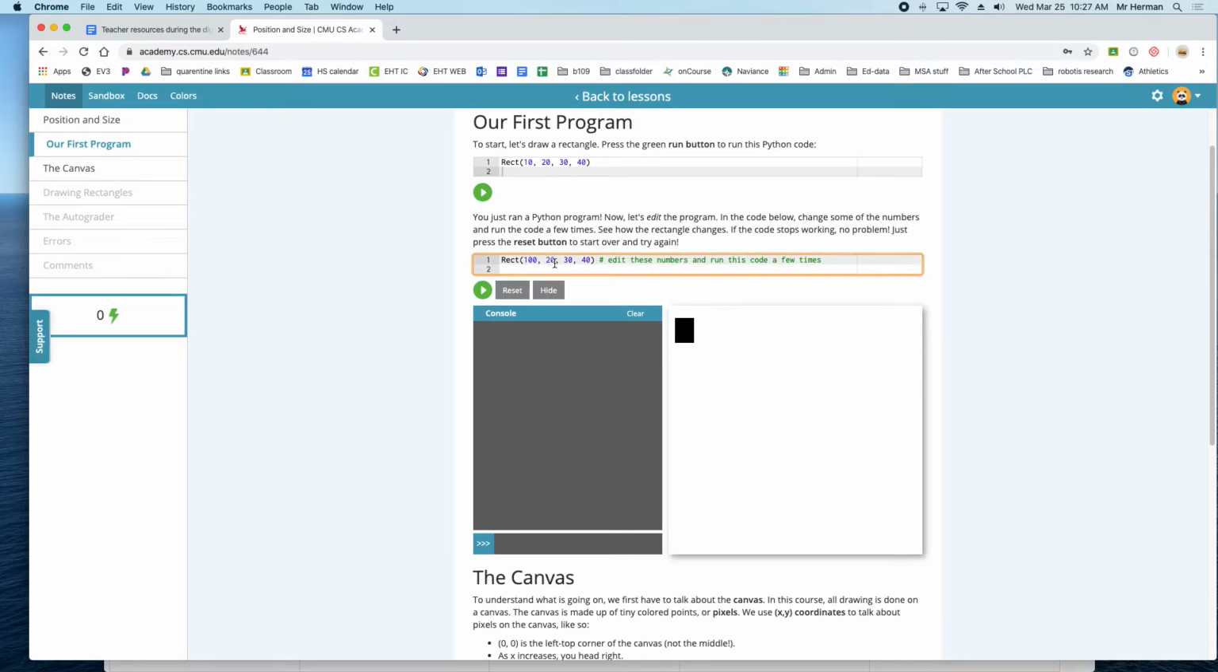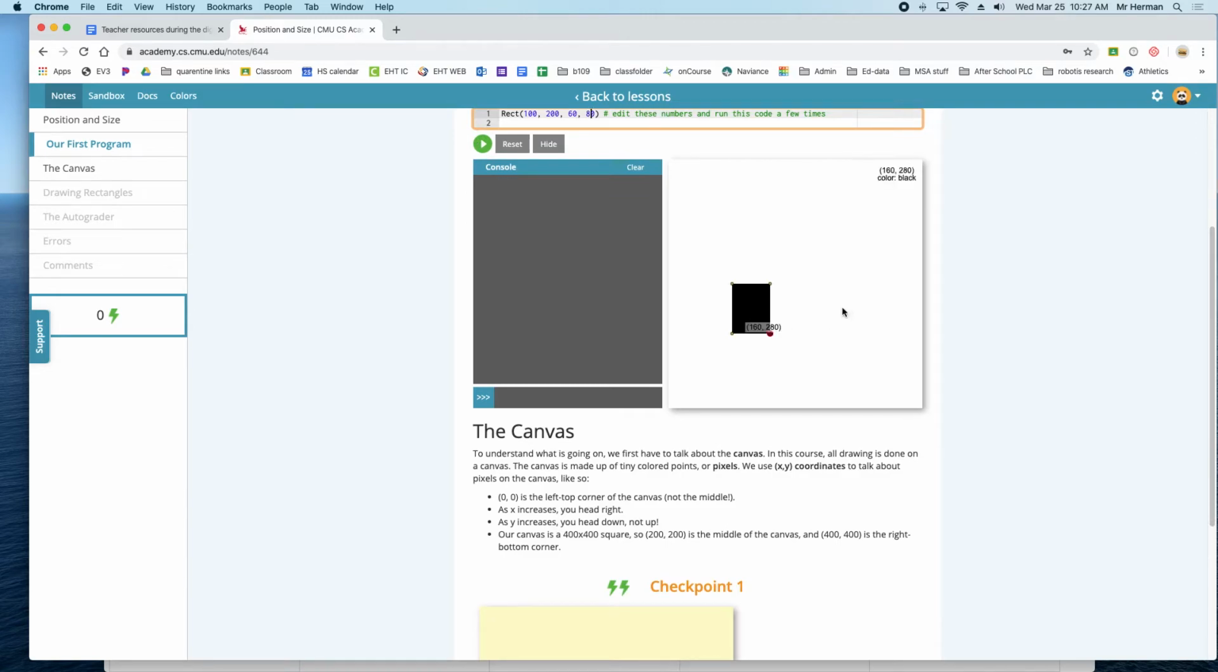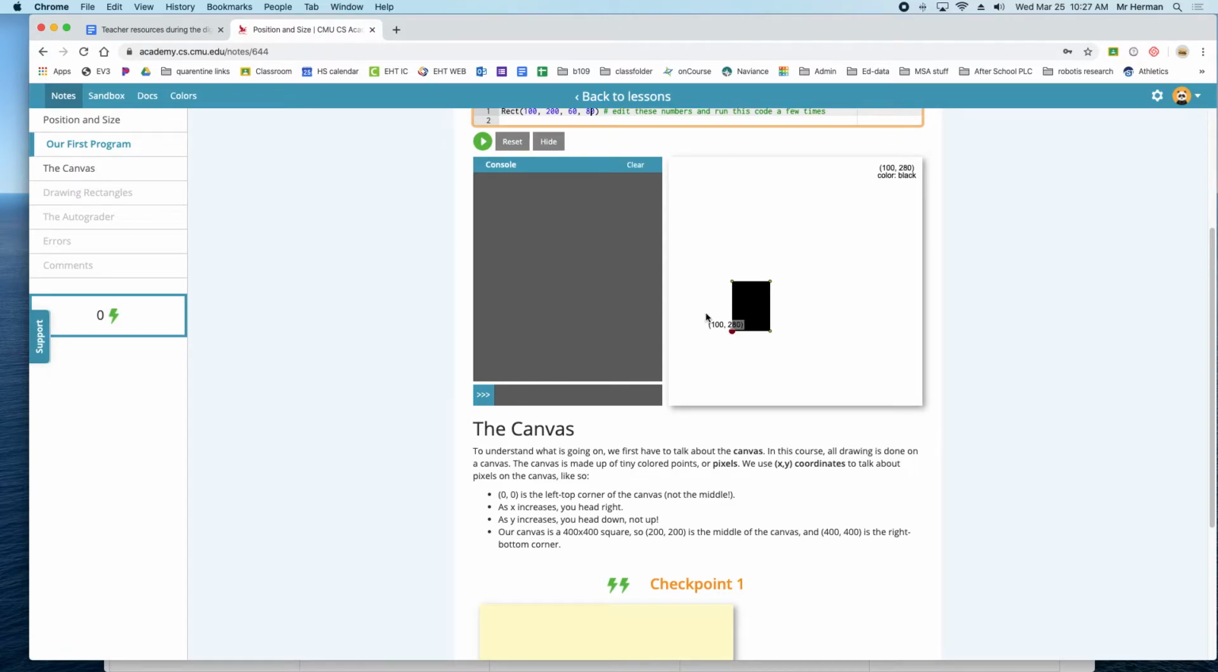All right, so I'll change that to 100, to 200. I'll change this to 60, and I'll change this one to 80. All right, so right now the box is right here, and if I click run, you can see that it got bigger and it moved down a little bit. Okay. The canvas is this over here in white.